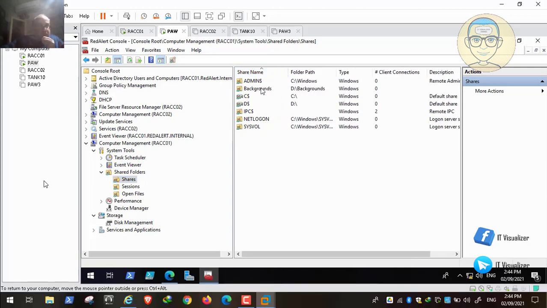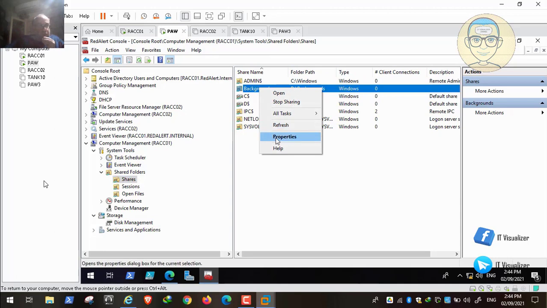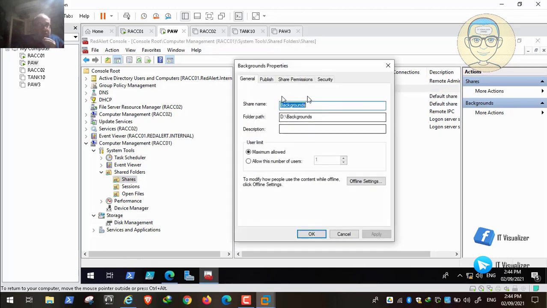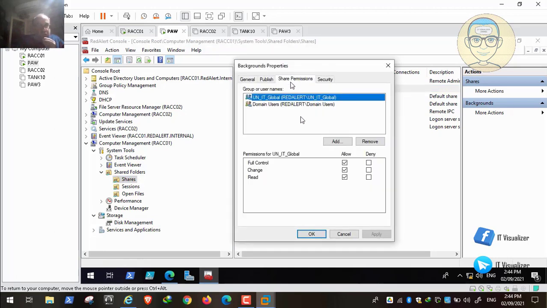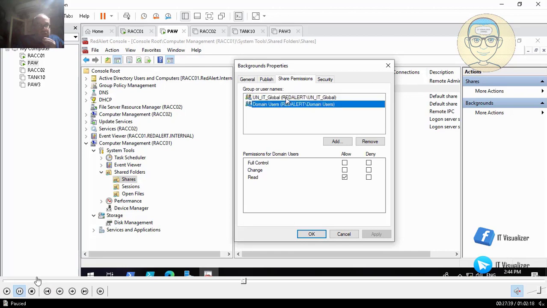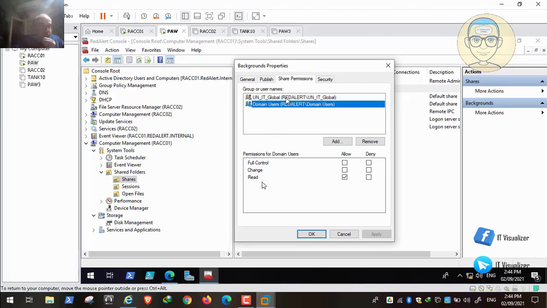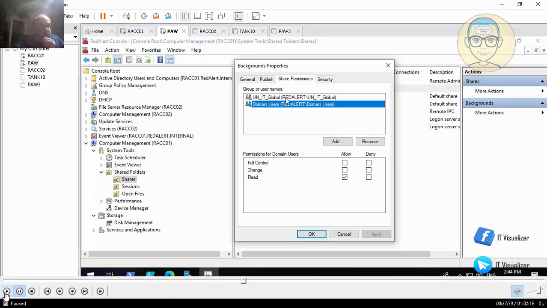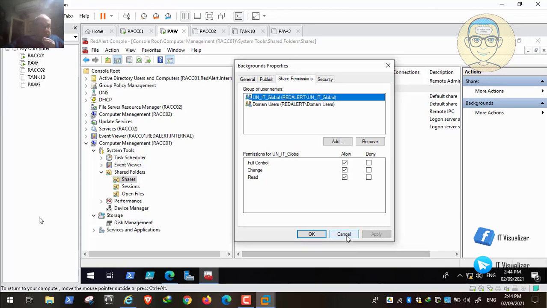This is very simple to know. Right click and open properties if you need to check the permissions. Here you can see the shared permissions we have. Domain users have read permission, and IT have full control. So we have already controlled this. These are the SMB shared permissions, and we can see the NTFS permissions from the security tab. So this is basically correct.